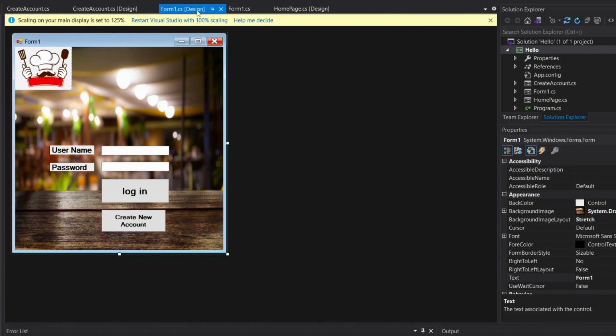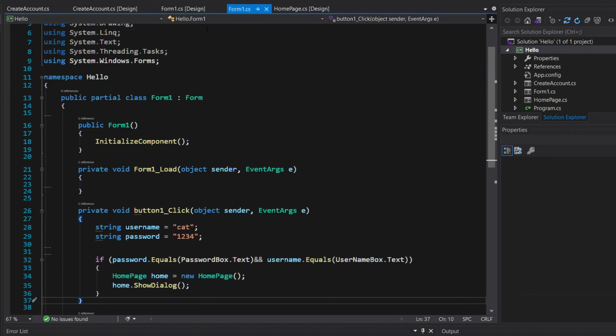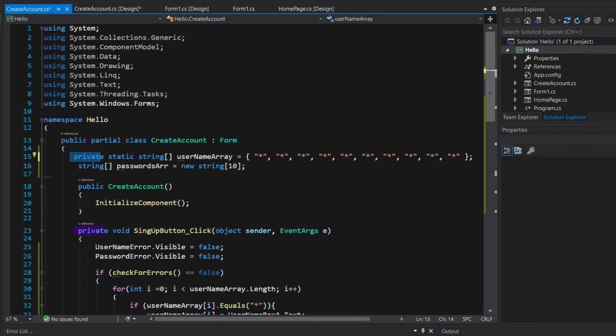And then we want to go to form 1, and then we want to create a string array. But before we do that, we want to make these arrays private and static. We want them to be static because we want to use them in all of the objects. All of the objects of this class will share this.